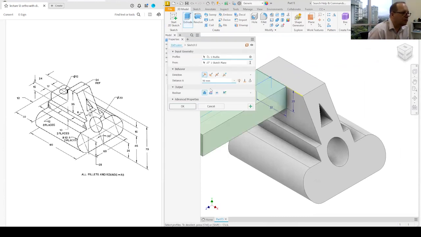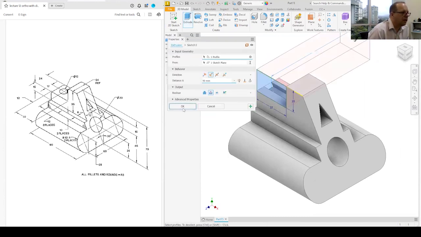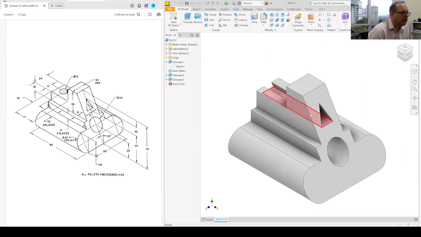We can do another extrusion. Again, we'll do a cut. And then you'll see what I meant, right? So this kind of cuts through the back here.